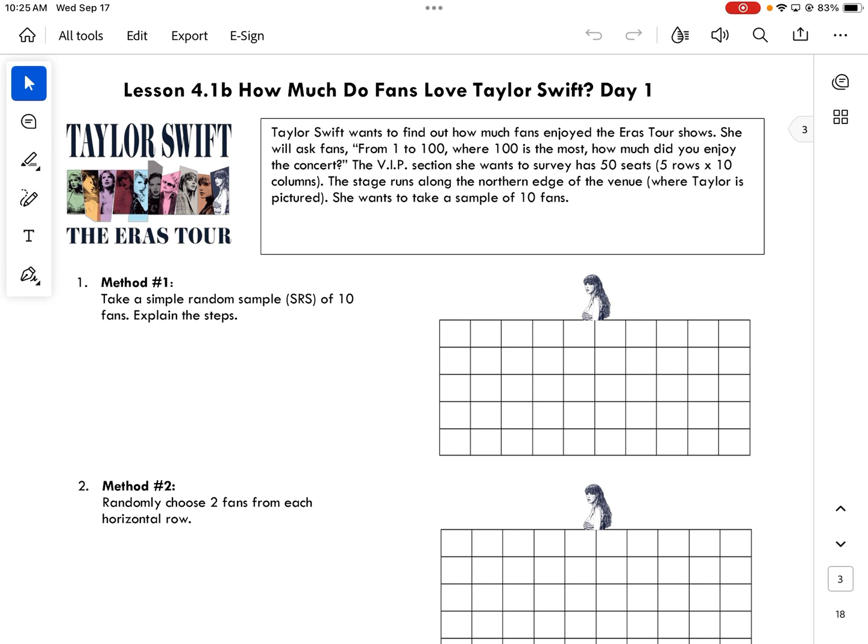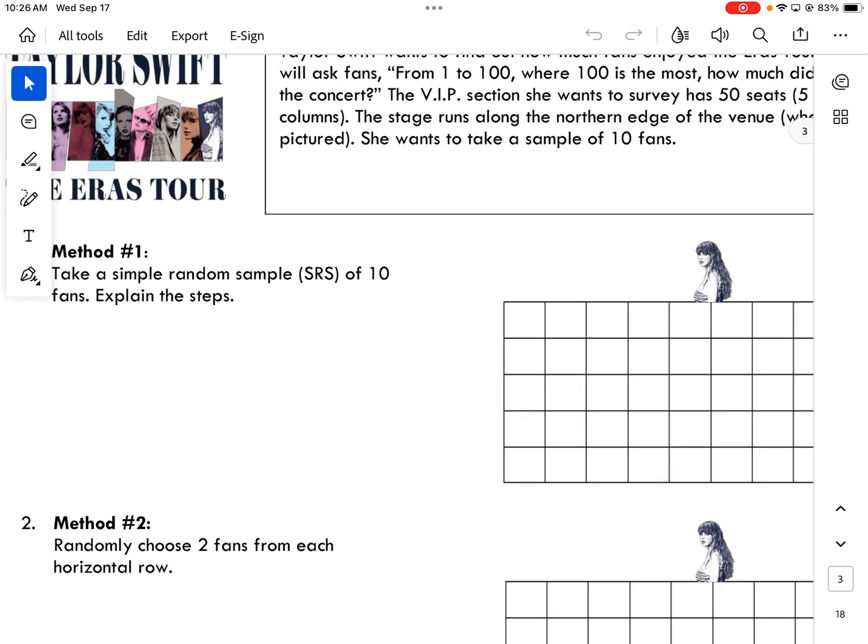The VIP section she wants to survey has 50 seats, 5 rows, 10 columns. The stage runs along the northern edge of the venue, where Taylor is pictured. She wants to take a sample of 10 fans. So we have 3 different sampling methods. Our first one is a simple random sample of 10 fans.